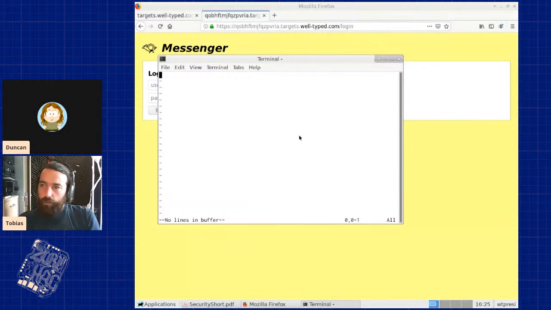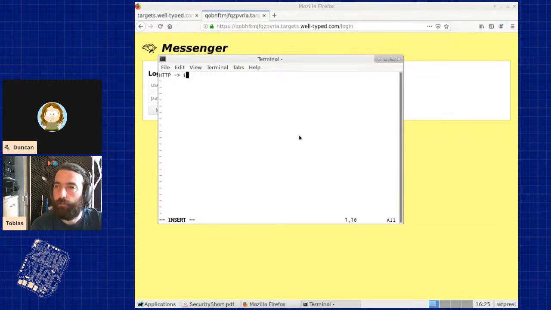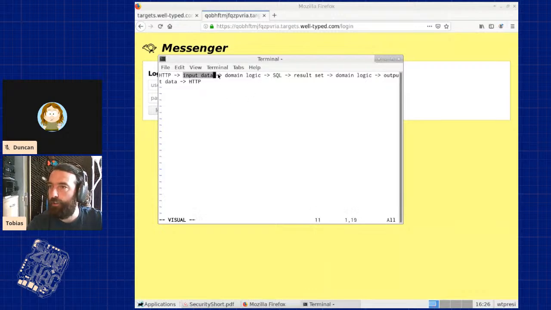I think the key insight here is to identify your transition boundaries. In a typical web application, you have an HTTP request, and that becomes input data, and that goes through the domain logic, and then we go to a database. So we go to SQL, and we get a result set out, and then we go back to the domain types, go through some more domain logic, and we get output data and we get that back to the HTTP response.